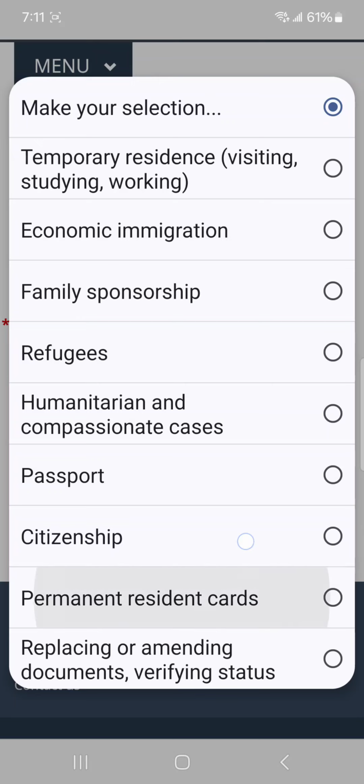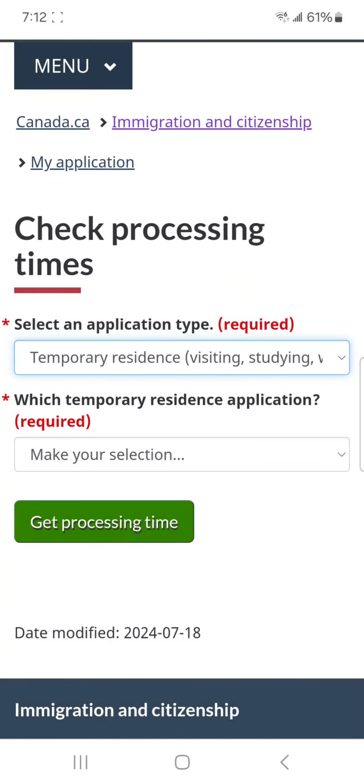There are many other applications. You could be applying for your Canadian passport, as I've done before, and my citizenship, permanent resident cards, even for refugees, family sponsorship, and all of that. They all have processing times. So whichever it is that you're checking for, that is what you click here. But since most of the people under my comment section asking me about these things all fall within temporary residence, I'll go for that, temporary residence.